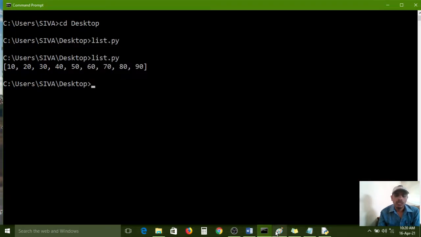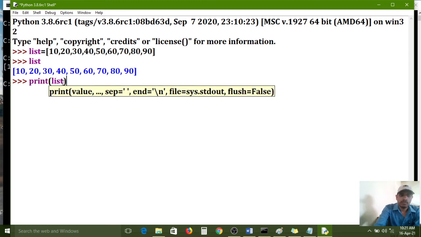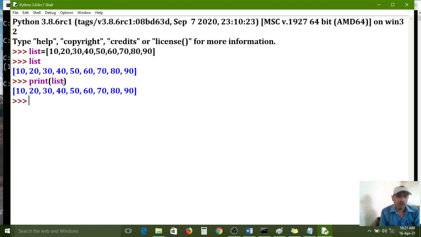So now let us understand the concept of list slicing. If you want to access all elements from the list, simply type the list name as an argument in the print function. Here I am using a print statement for your understanding. Then all elements will print like this.